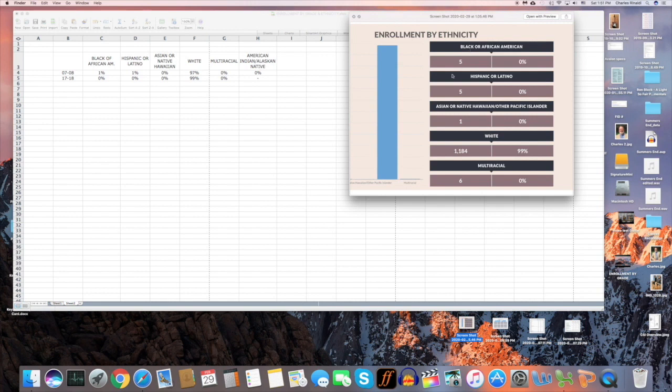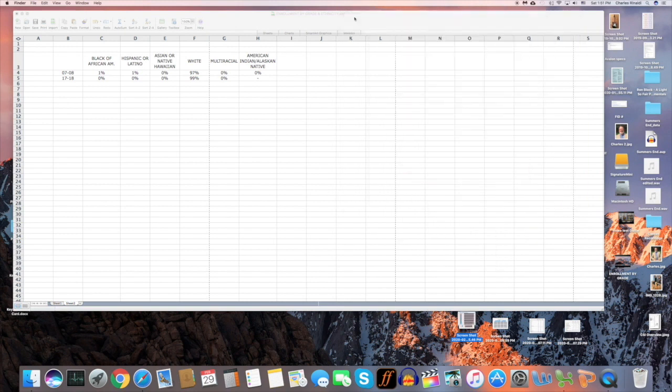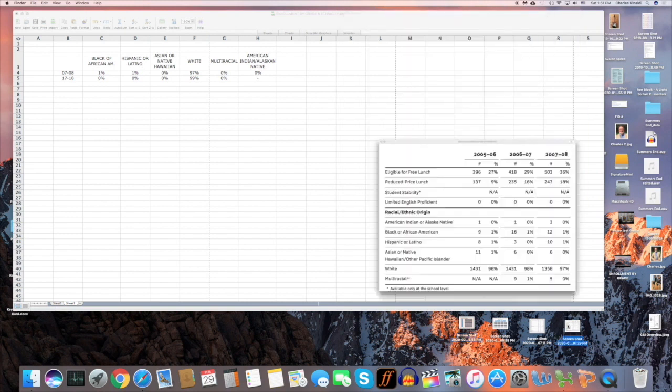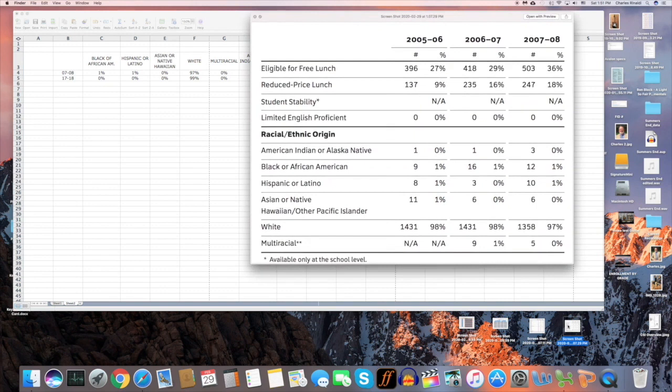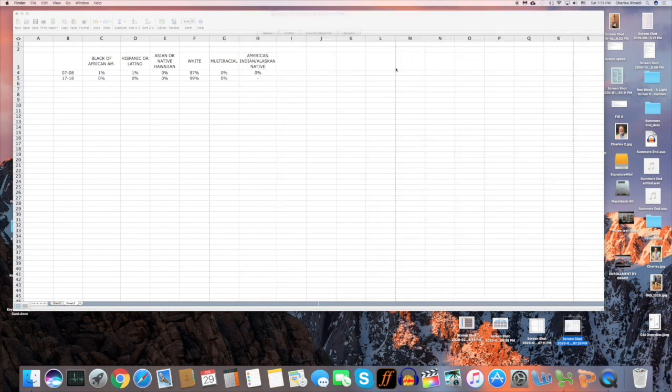Here's our enrollment by ethnicity, and here are our percentages for the 17-18 school year. We entered those numbers in 17-18, and we also had a screenshot for enrollment by ethnicity for 07-08, and here are our numbers here as well. And as I mentioned, in 07-08, State Ed did actually have a category listed as American Indian Alaska Native. That's not the case in 17-18.